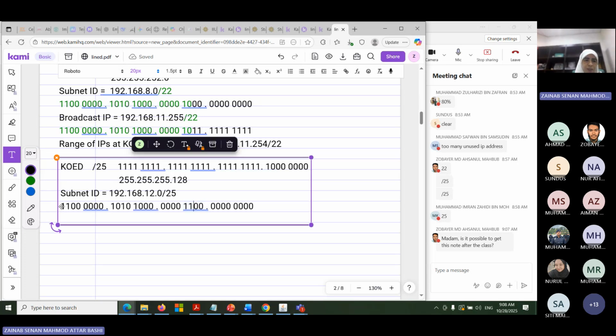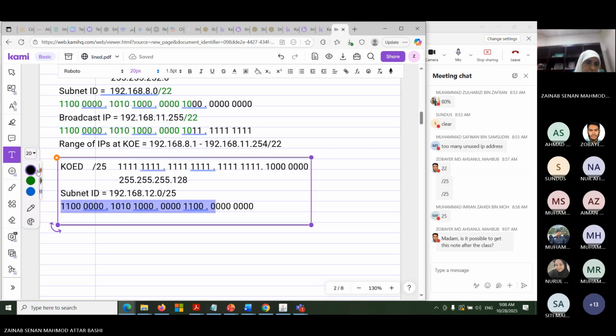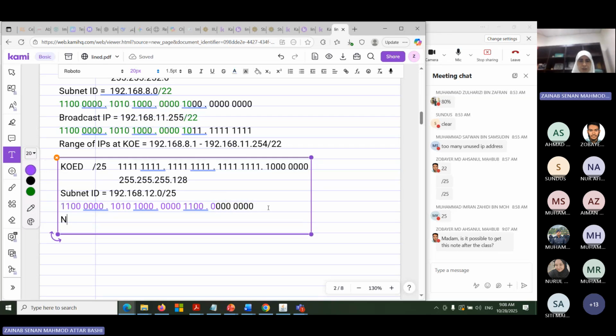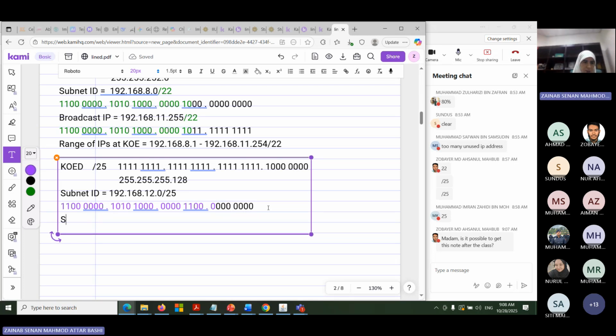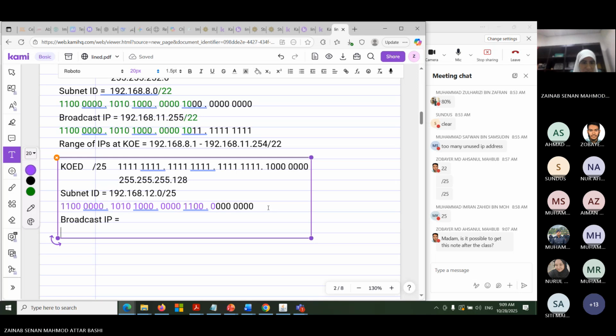Now /25 means from the left, I'll start coloring 25. We have Education, we give it purple: 16, 24, 25. See now the host portion is very small, so we are expecting a smaller network. Subnet ID, sorry. Oh my God, I need to focus. Broadcast IP address. Broadcast IP equal to, simply take this one.